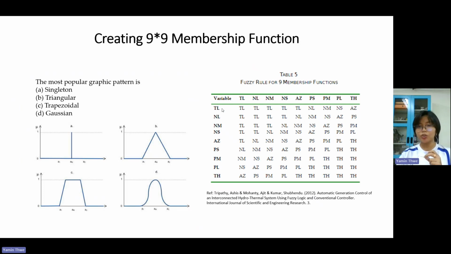After that, we need to declare the fuzzy rule relationships for the 9 membership functions. I took this reference from the paper on automatic generation control of an interconnected hydrothermal system using fuzzy logic and conventional controller. I created the fuzzy rules in my homework from this reference.